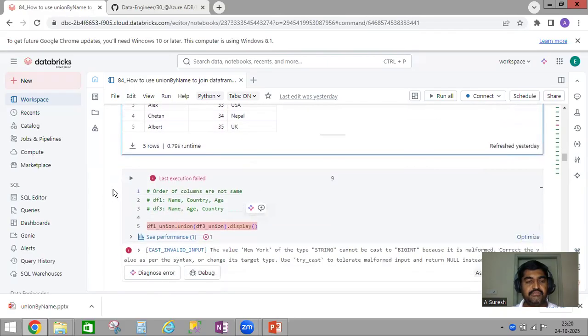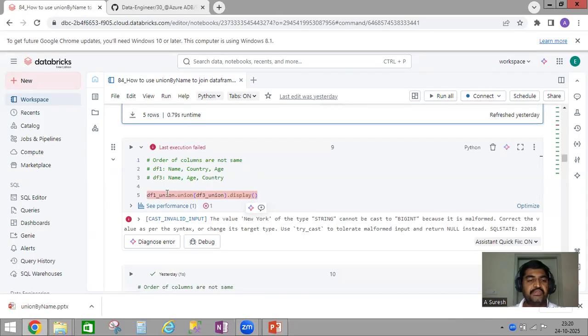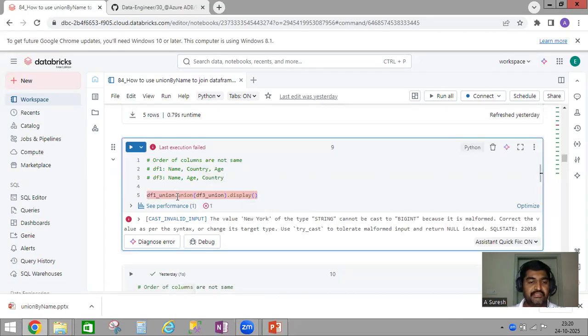So on top of this, what I'm doing here is df1_union.union(df3_union). Earlier we did df1 and df2, so now df1 and df3. Here the condition is that the order of columns is not the same. If you see df1, these are the column names: name, country, age. And in df3: name, age, country. See here, this order is different now.